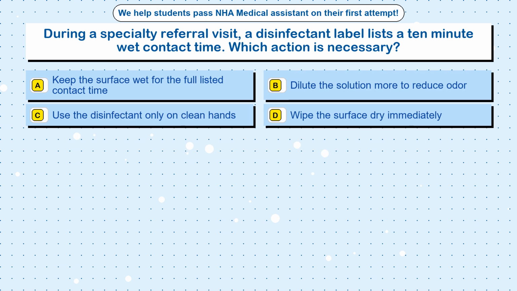Question 89. During a specialty referral visit, a disinfectant label lists a 10-minute wet contact time. Which action is necessary? Option A, keep the surface wet for the full listed contact time. Option B, dilute the solution more to reduce odor. Option C, use the disinfectant only on clean hands. Option D, wipe the surface dry immediately.